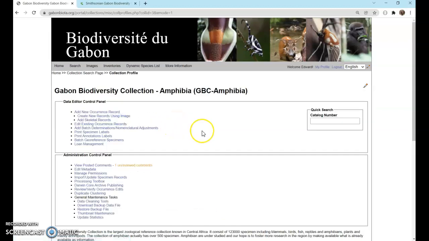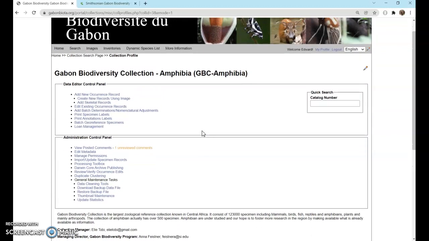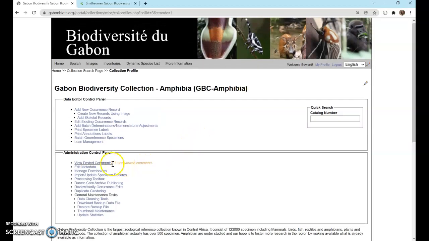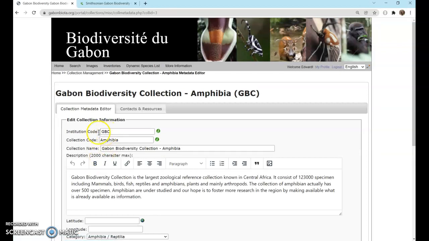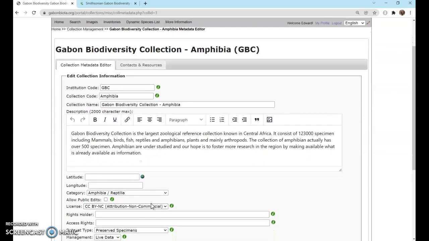If I click on that, it's going to take me to the collection profile page with the administrative menu displayed. Before we push the data up, we want to go to Edit Metadata. We want to review our institution code, collection code, and the title of the collection, along with the description of the collection. We want to make sure all this information is correct, because that data is going to be pushed up to GBIF along with the data set.